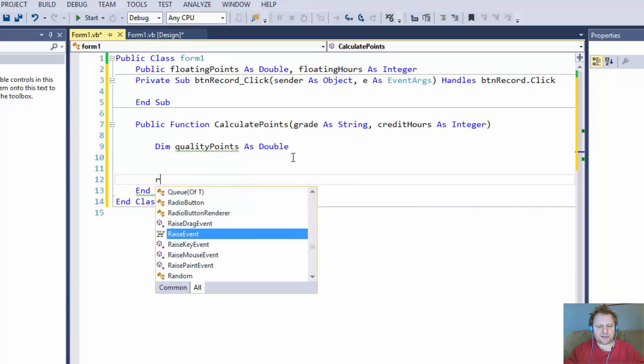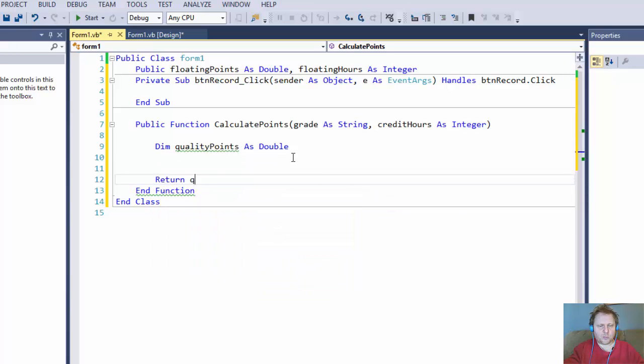And that's actually what we will return as well. So return quality points.